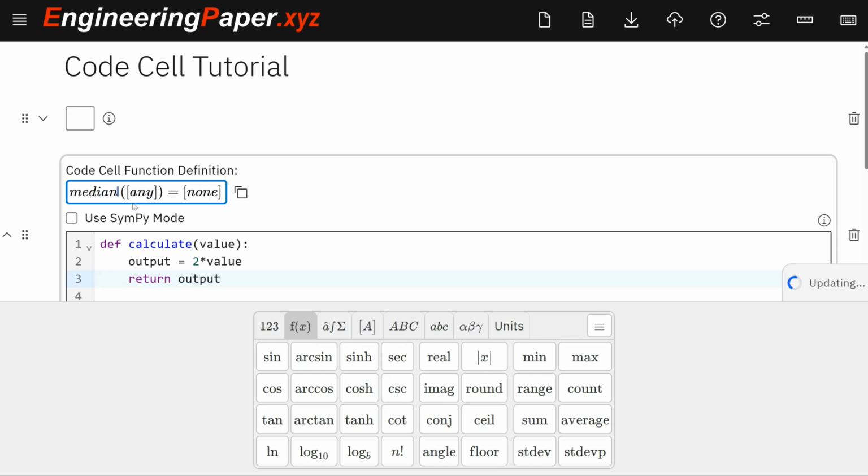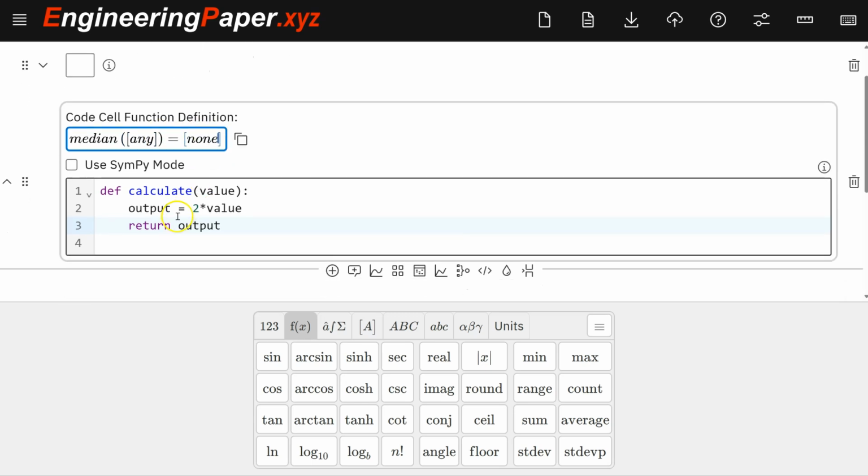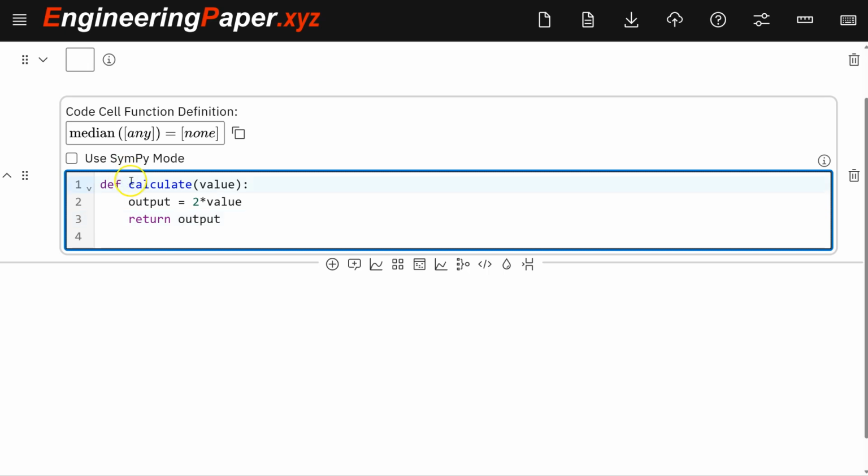So we'll call it median. We can call our functions whatever we want. We're going to allow any units as input. And these can be scalar or matrix, as we'll see. In this case, we'll do a vector and do the median of the vector. And then we want our result to be unitless. Right now, we're not going to use SymPy mode. We'll show what SymPy mode is in a second.